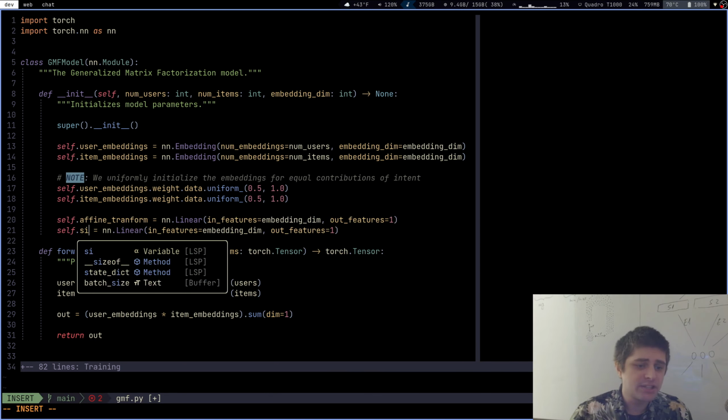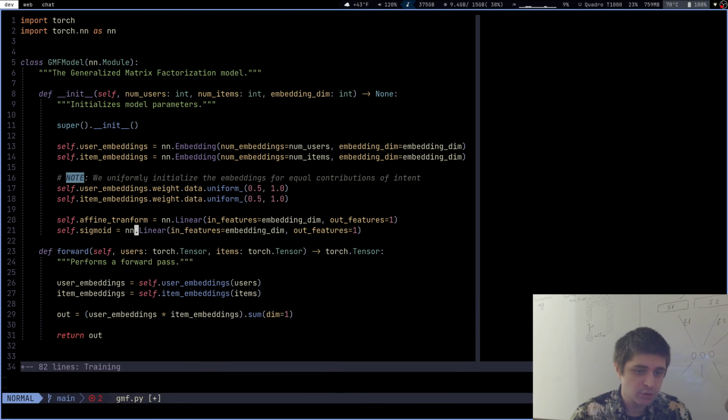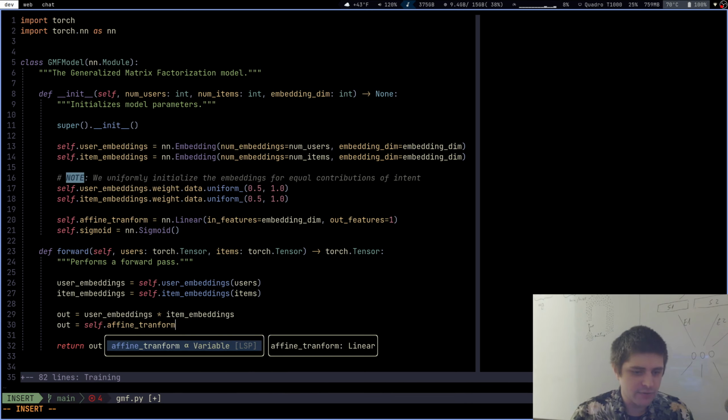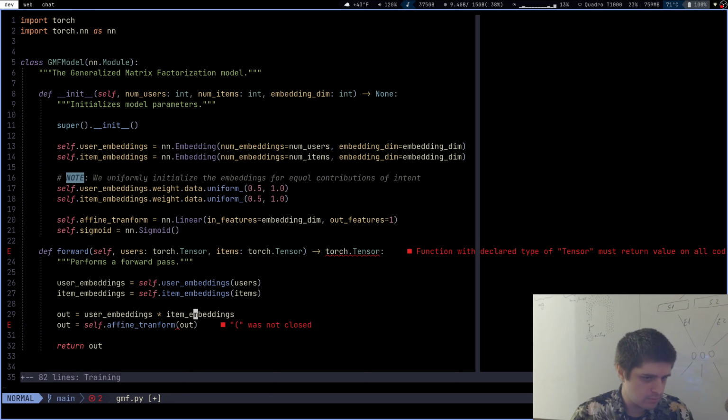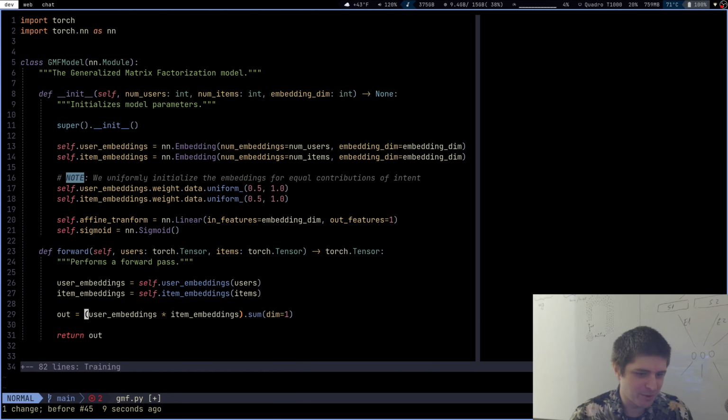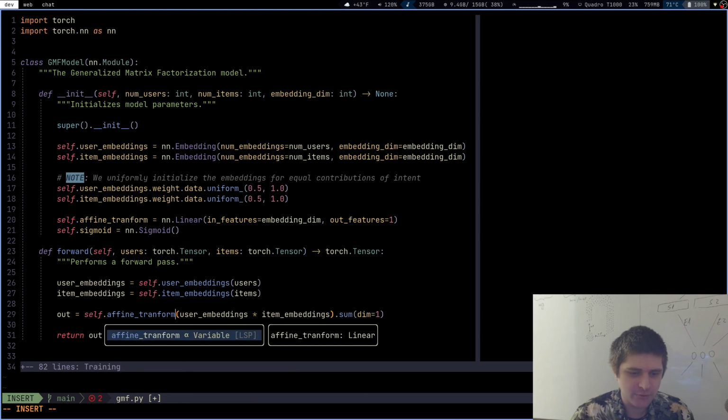And we'll also need the sigmoid to squash the values into a 0-1 interval. Instead of doing this, I'm not going to sum it. Instead, I'm going to apply an affine transformation to out. Maybe I can do it here. Let me do it again so that it's easier to see what I'm doing. Self.affine transform.